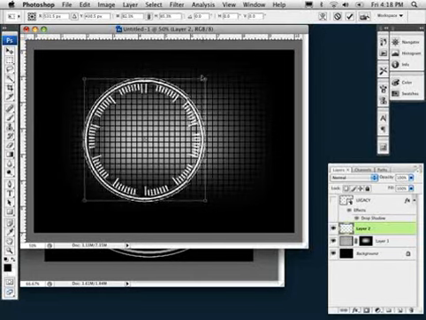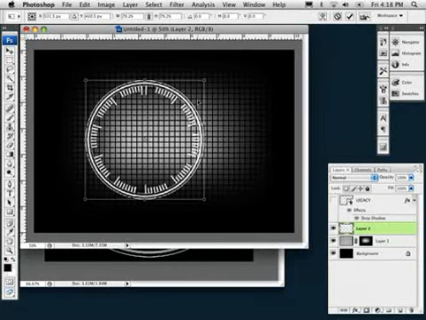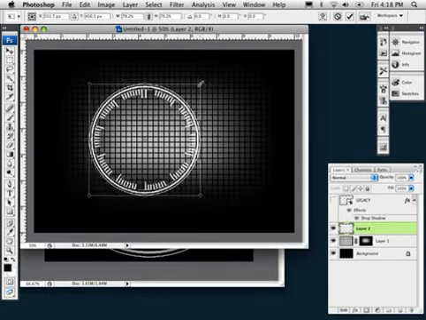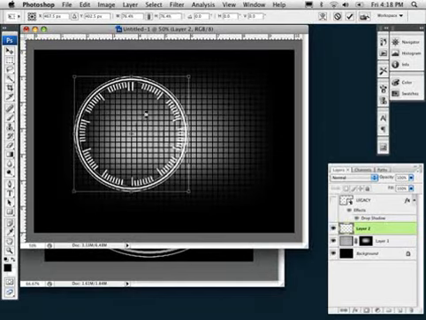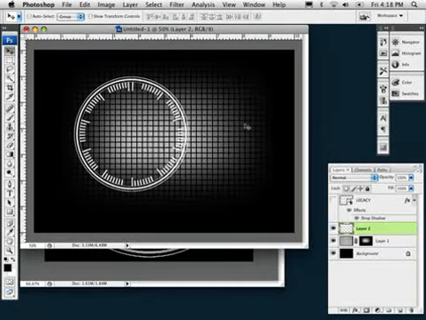Let's scale it down a little bit. Again, I'm proportionally scaling it by holding the Shift key and the Option key. That would be Shift Alt on Windows, and that will scale it proportionally to the center of the shape. So let's plop that right about there. And now we're going to add a couple of things to this target actually.